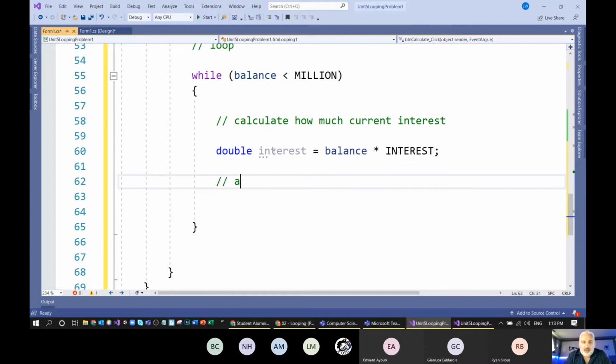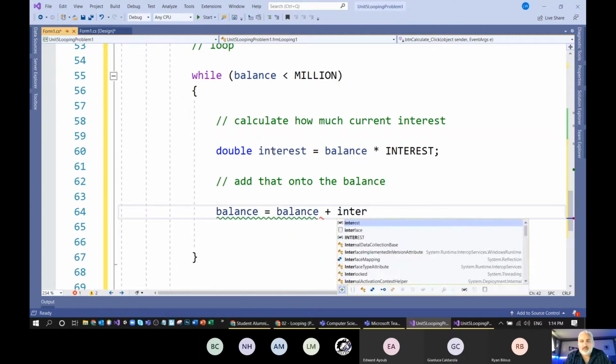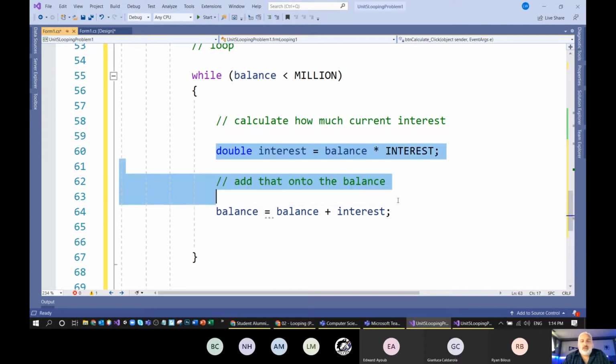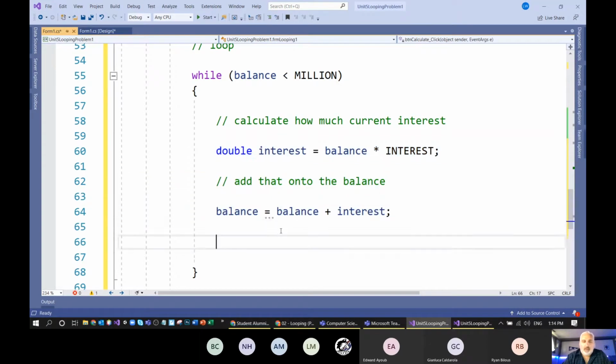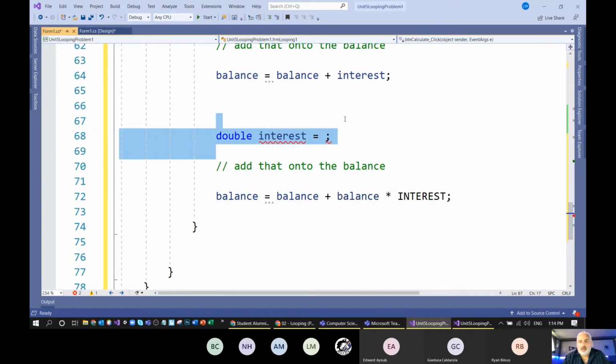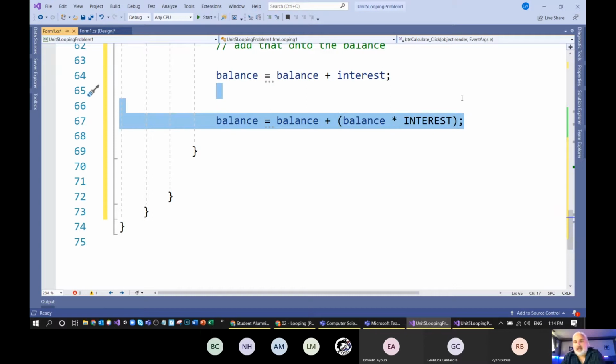Okay, now I'm going to add that onto the balance, because now their balance goes up. So their balance equals, balance was, plus this interest that we just calculated. If you want, you could consolidate these two lines of code into one line. I'll just show you what that would look like. You could say, okay, I'm going to take the balance, multiply it by the interest, and then add it onto the balance. You could certainly do that, but I kind of like it in two steps here.